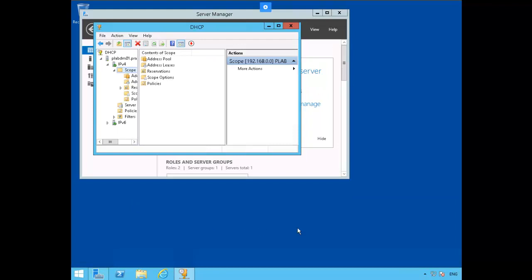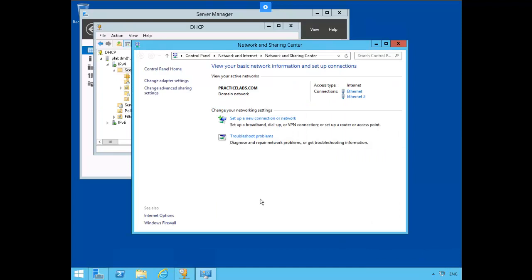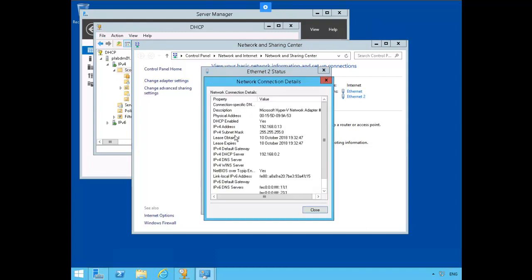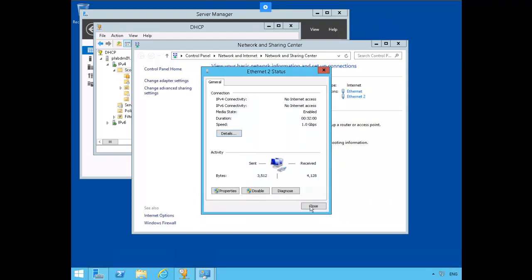Let's configure a secondary network interface. So we're going to go down to the network icon, right mouse click, and open network and sharing centers. Let's click on Ethernet 2, go into the details. Let's copy the physical address location. We'll go ahead and close out of this.